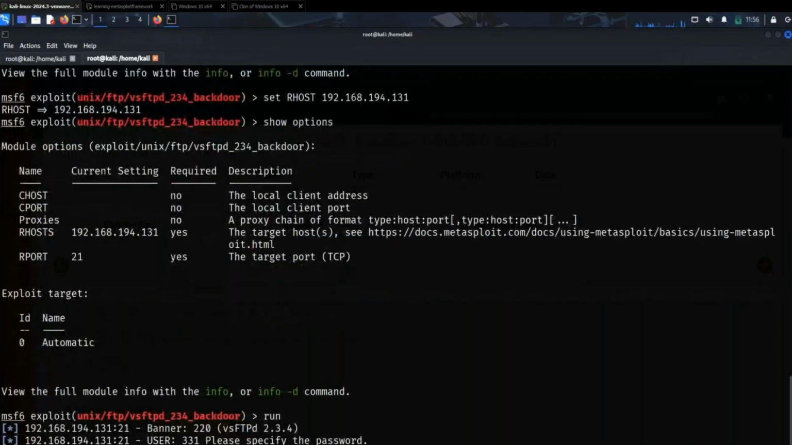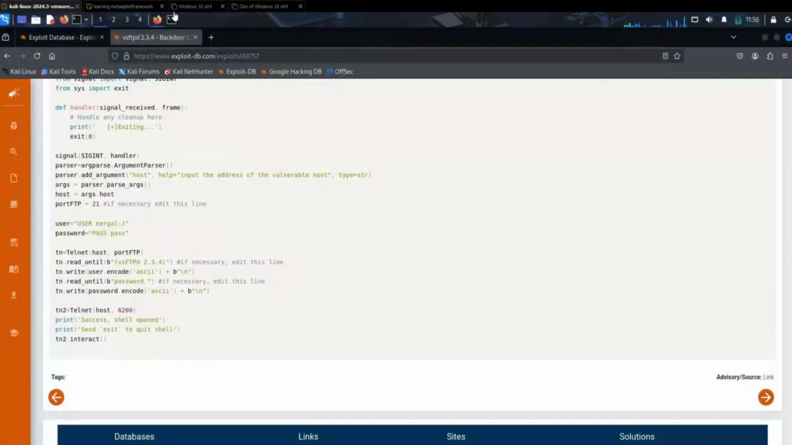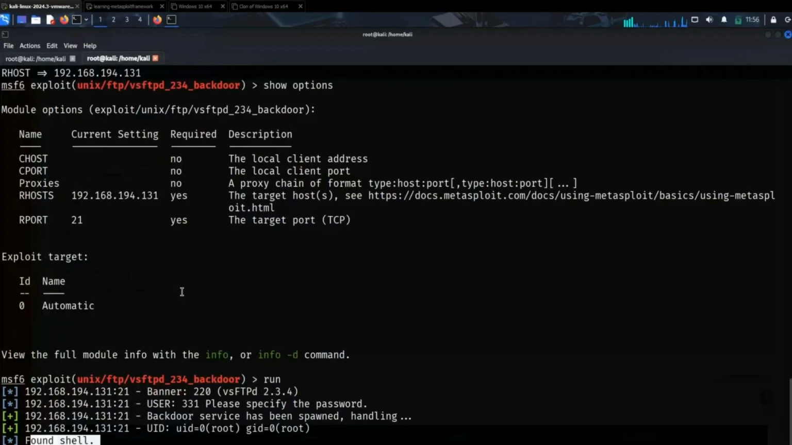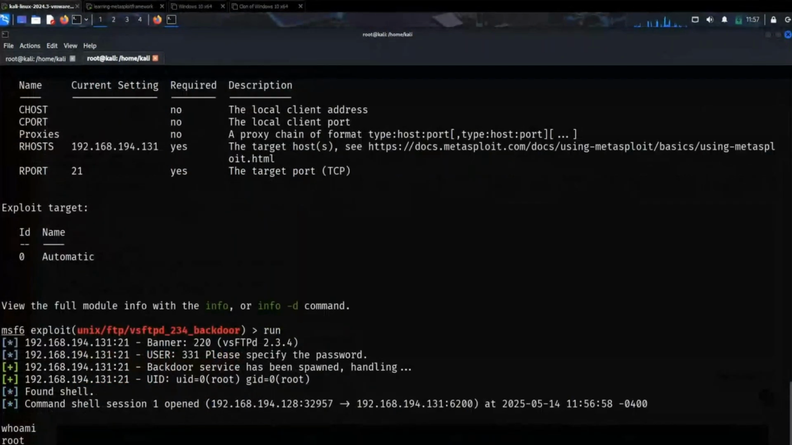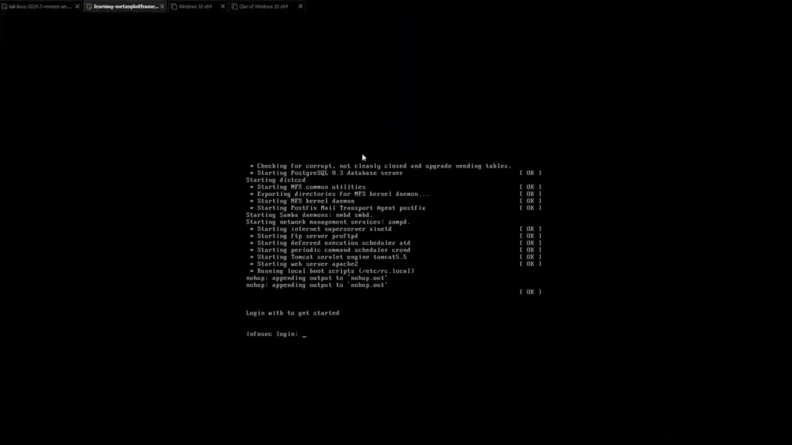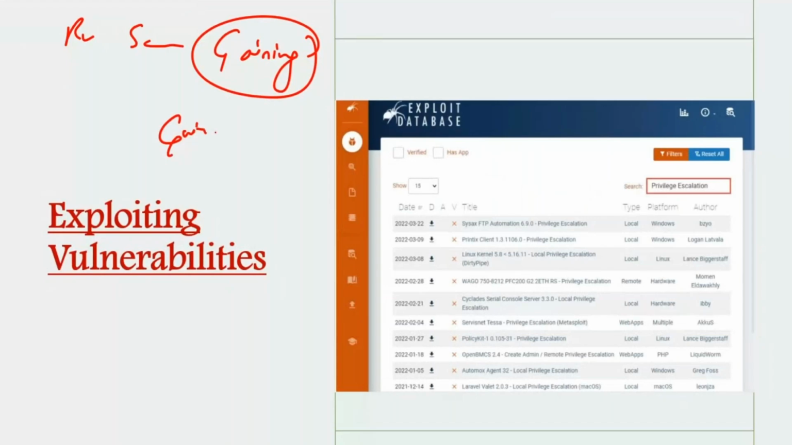And you will see that it has found the shell. The script ran successfully. It was able to take advantage of this vulnerability and the session has been established. So if I do whoami, I can see I'm the root user right now. I have gained full access on this particular target system. And this is how, guys, you gain access using this framework. That is exploiting the vulnerabilities. That is the third stage, initial access.